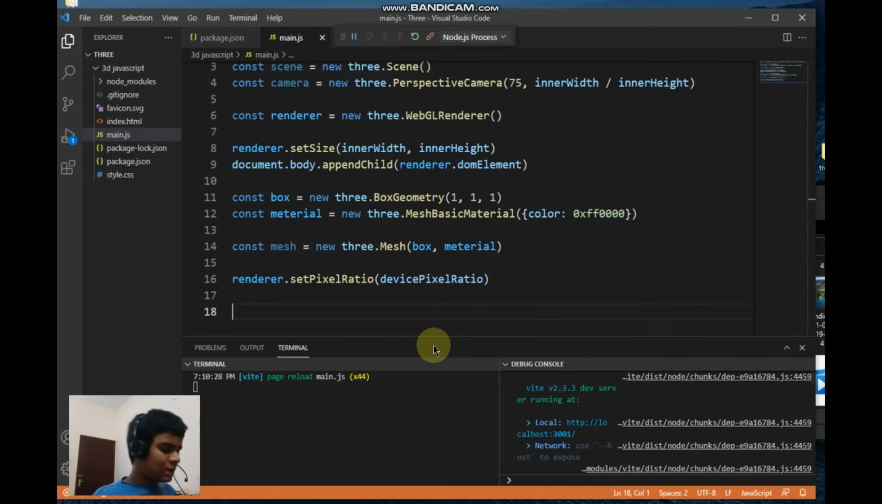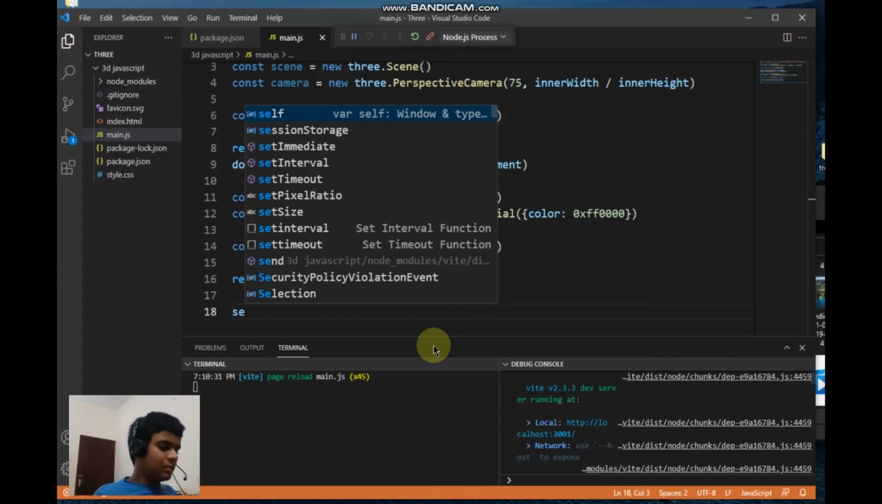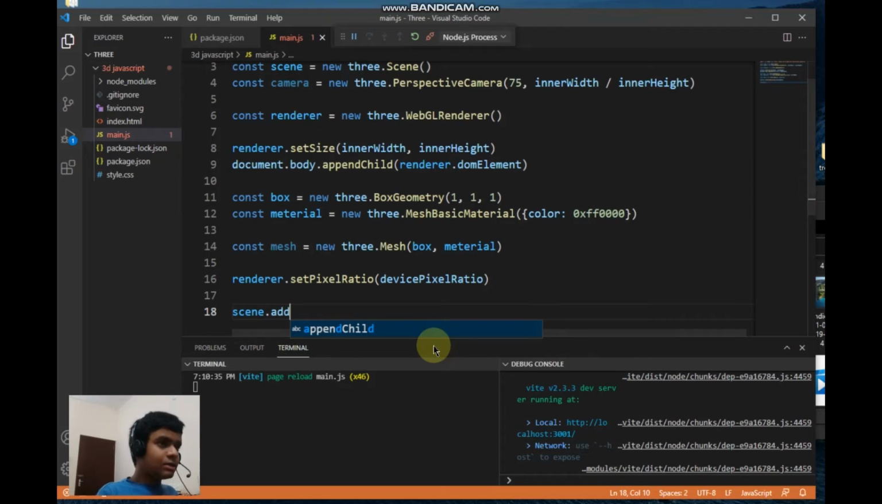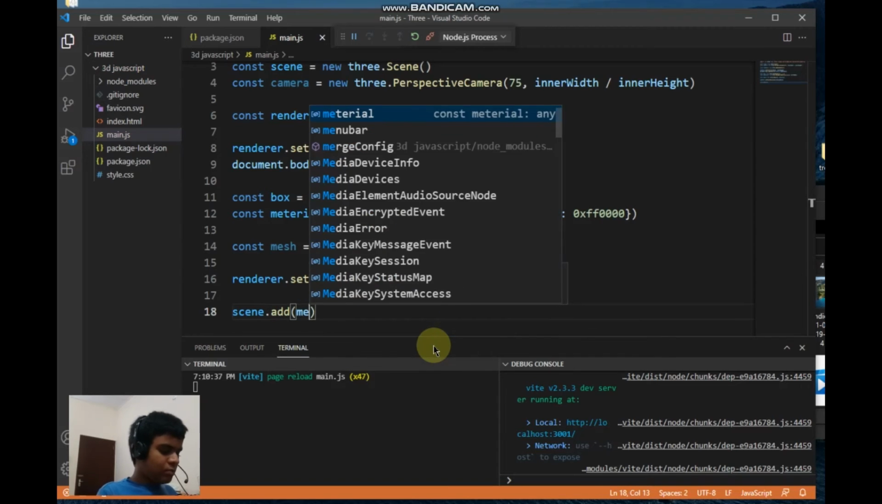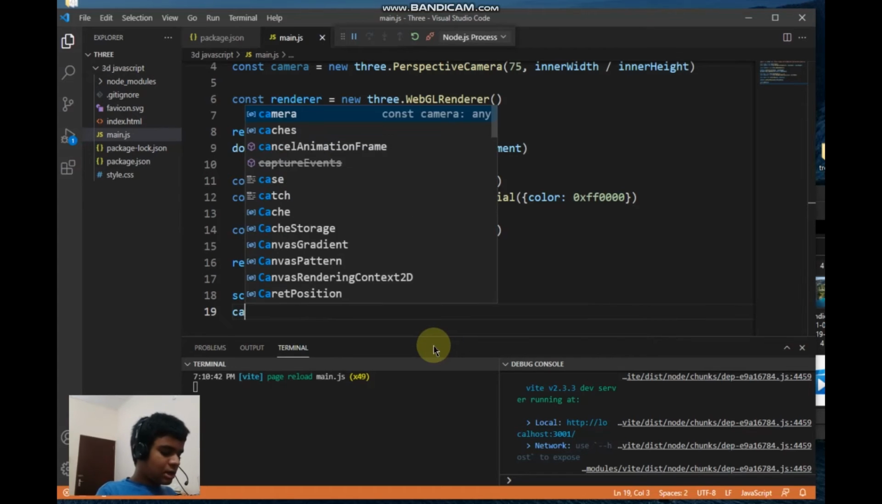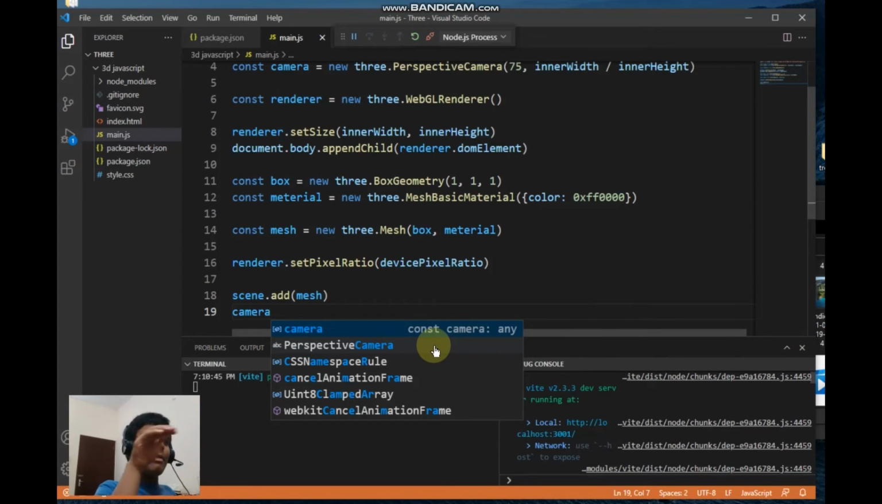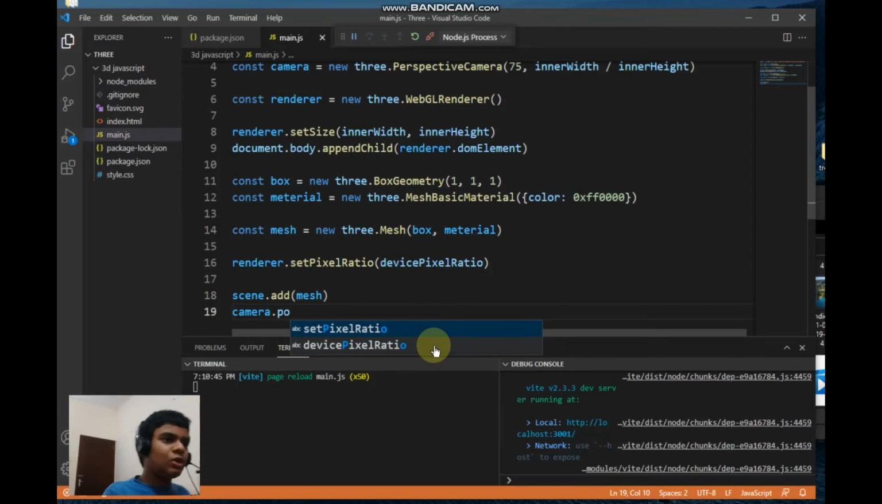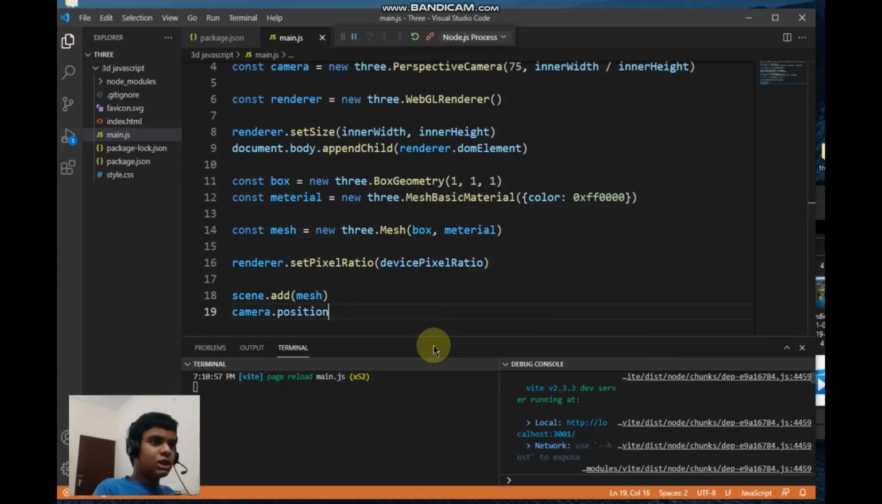Next we have to add scene dot add, and then it was a mesh, and then we have to add camera to go back a bit. We have to make the camera go back a bit, or we cannot see the cube, so we have to add position dot z equals 5.